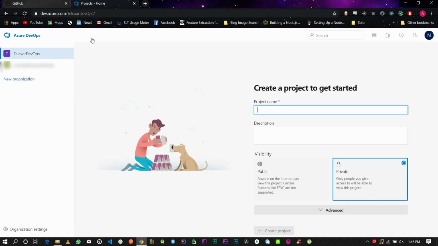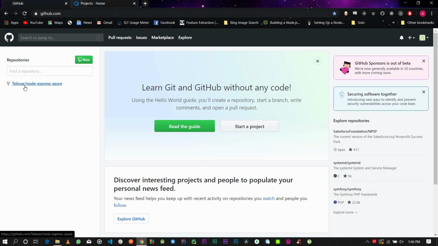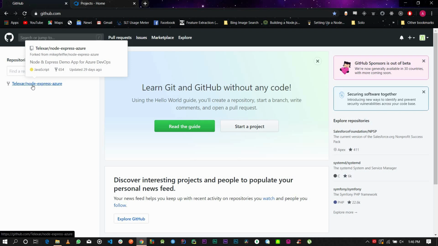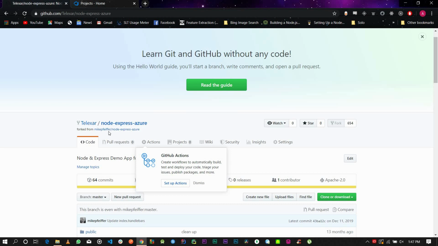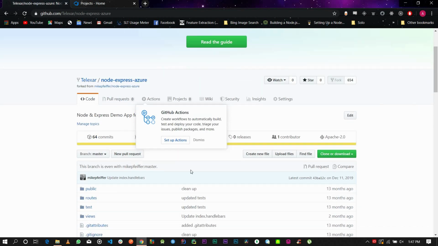Right, the next thing you're going to want to do is have your repository on GitHub. Whatever kind of application you're using, make sure that it's completed and it's on GitHub. For the sake of this tutorial, I've forked a GitHub repository called node-express.azure, and I'm going to be using this for this tutorial.